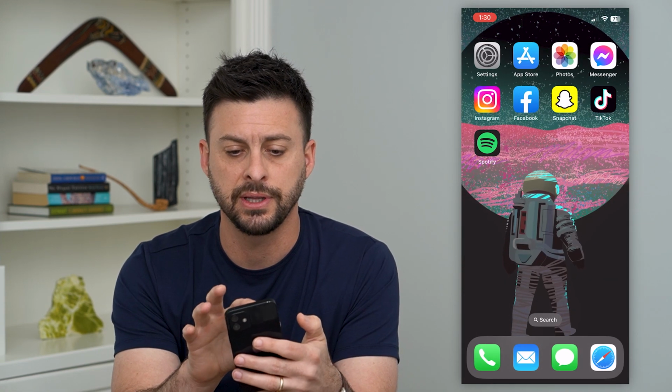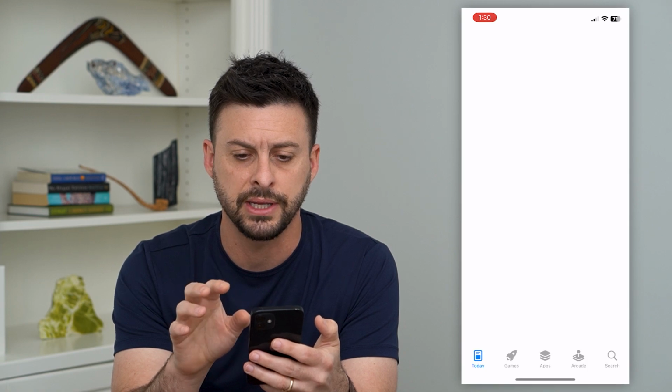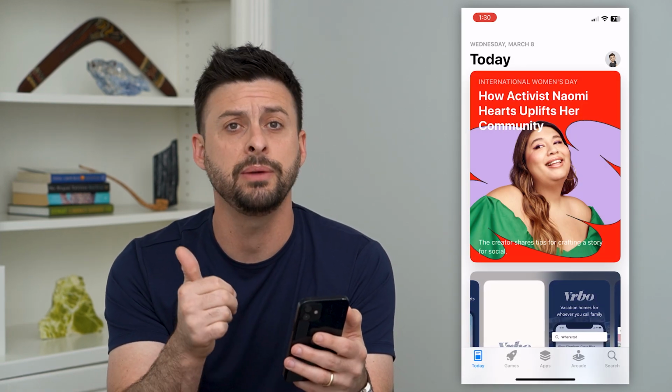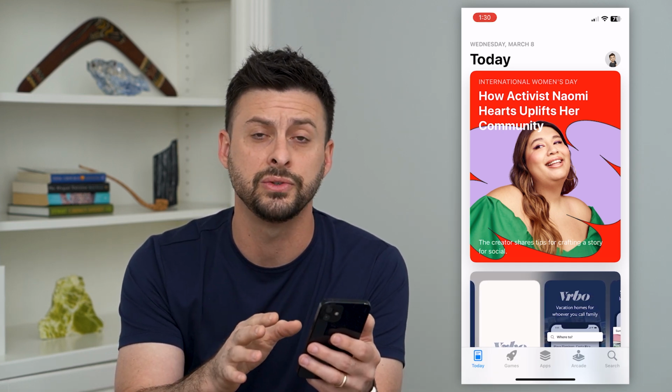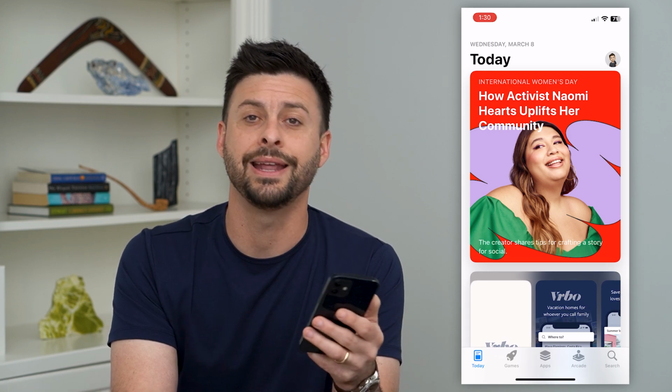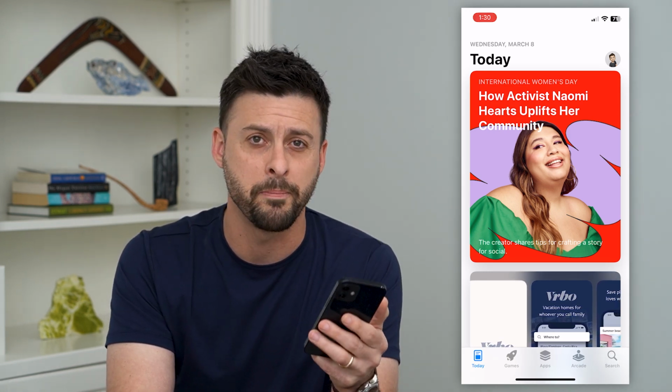Now, the very first thing that we'll do is, of course, if you go into the App Store here, if it asks you to do anything like verify your email address, your phone number, any of those different things, just go through those steps to be able to get it basically recovered and your account back.